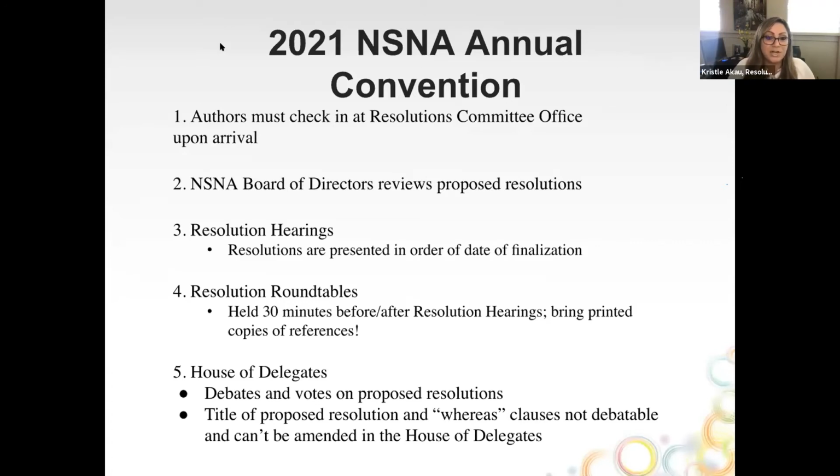Resolutions roundtables are held 30 minutes before and after resolutions hearings. Make sure you bring copies of your references for that time. The House of Delegates debates and votes on proposed resolutions at this time. The title of a proposed resolution and whereas clauses are not debatable and can't be amended in the House of Delegates. After each resolution is heard in the resolution hearings, it's approved for the House of Delegates agenda. During the House of Delegates, motions are made to adopt each resolution. In order for a resolution to be adopted, it must be approved by a 51% majority of the House of Delegates. Authors begin the formal debate by speaking in pro of their resolution.